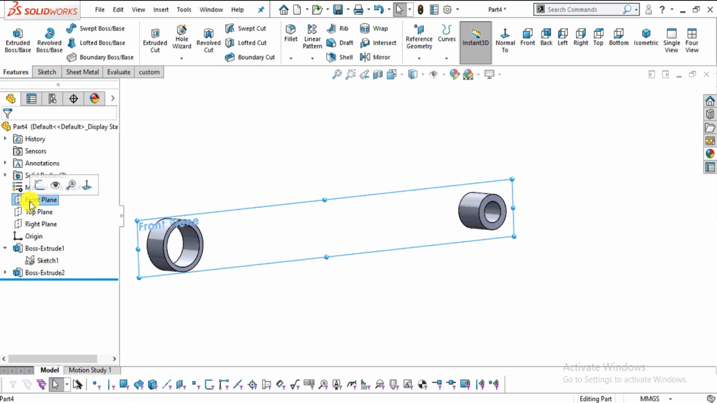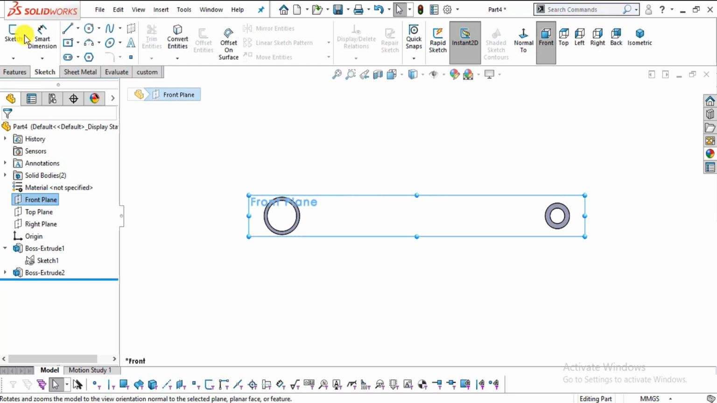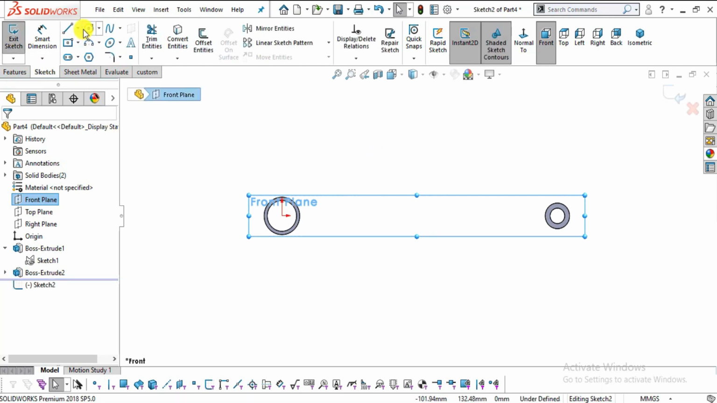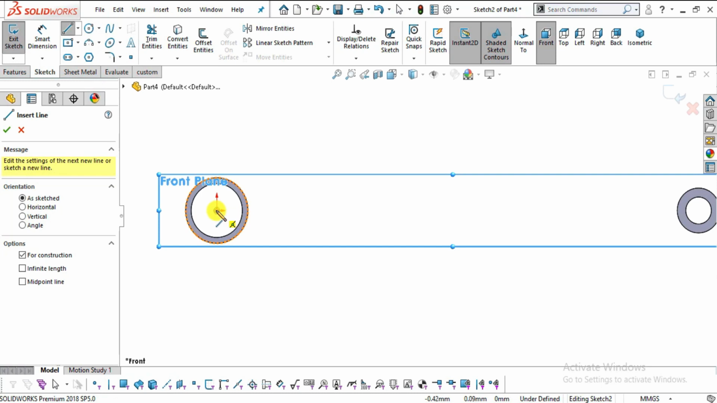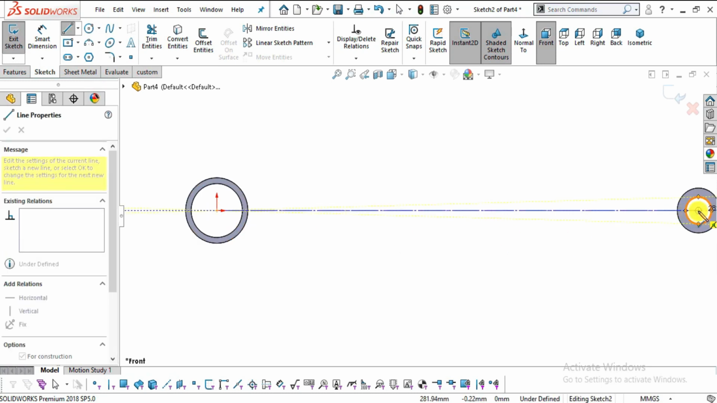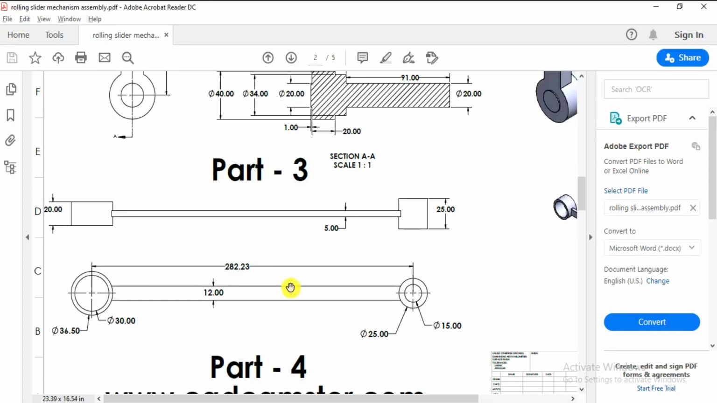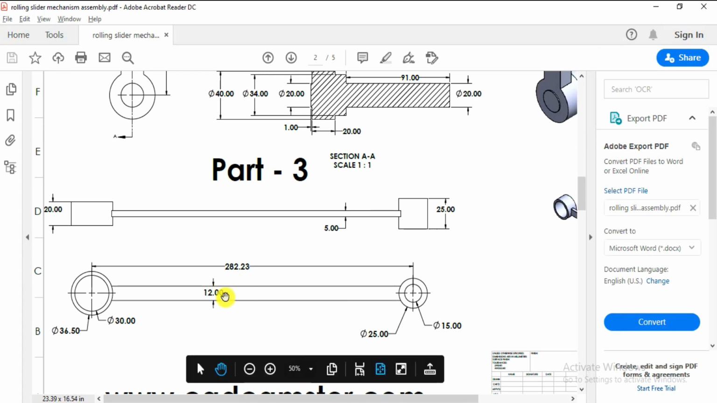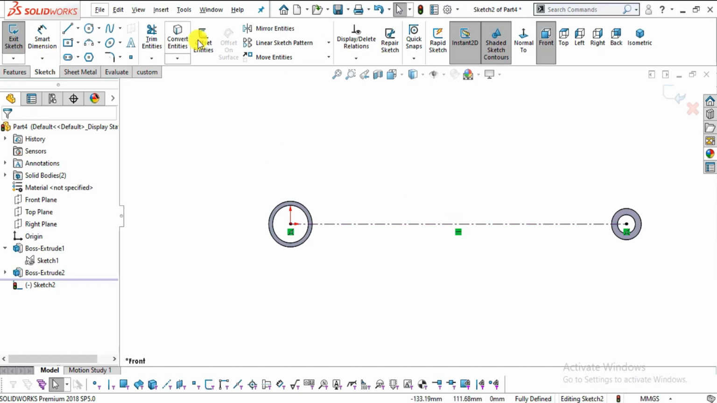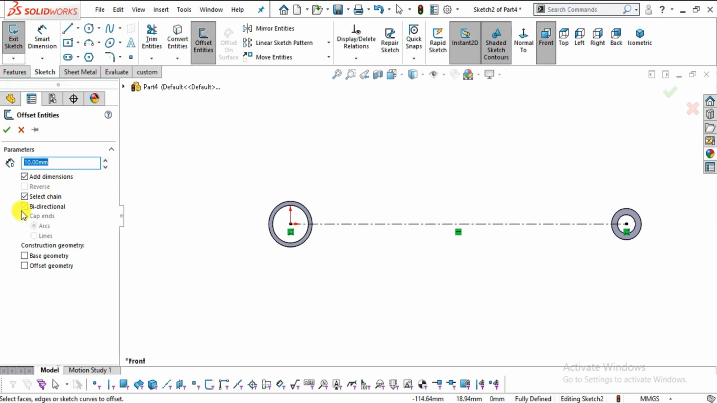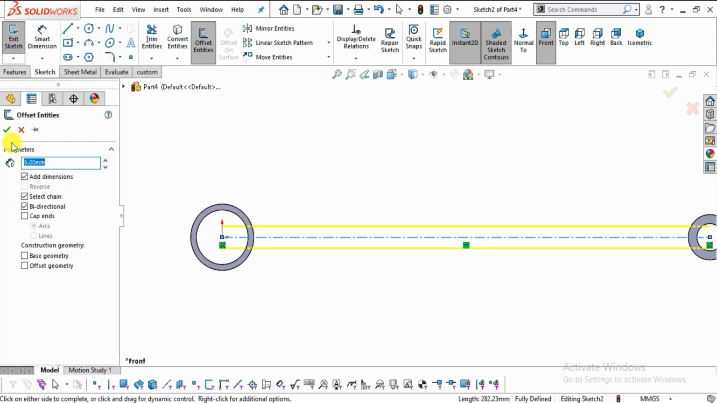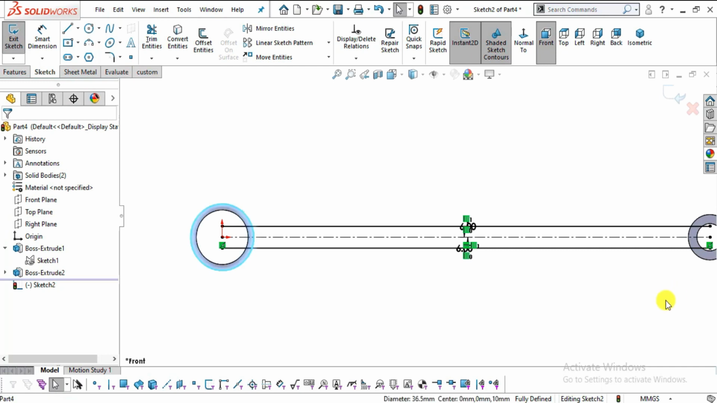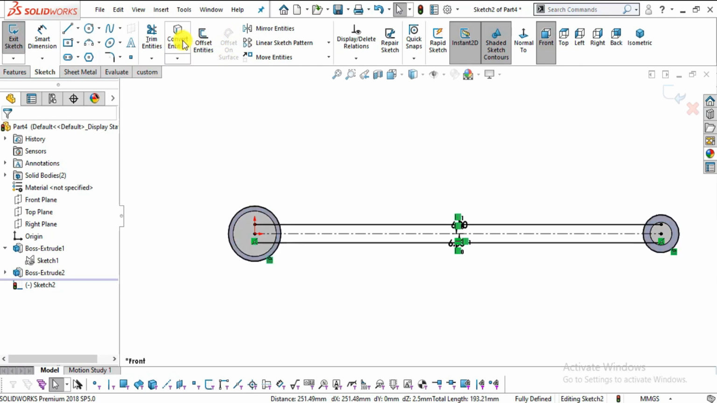Now I will select again this front plane, normal to and sketch. Now select center line and create a center line of same distance 282.3 from center to center. Now I will create offset of 6 mm on both sides. For that, select here offset entities, select here bidirectional and enter the value of 6 mm. Now select this line like this. Now click here OK. Now select this section and this outer circle edge and convert entities.